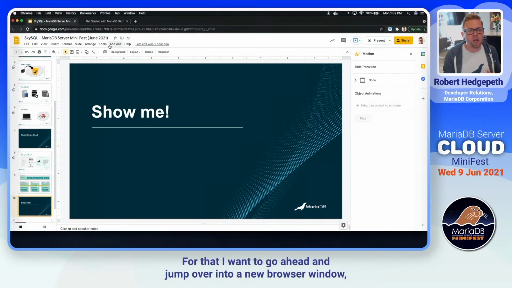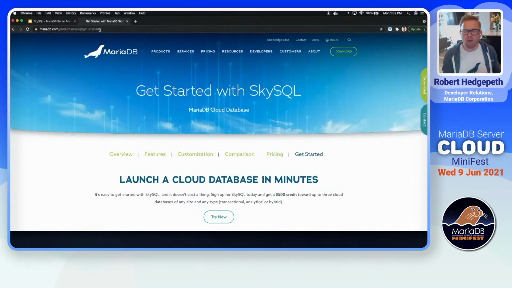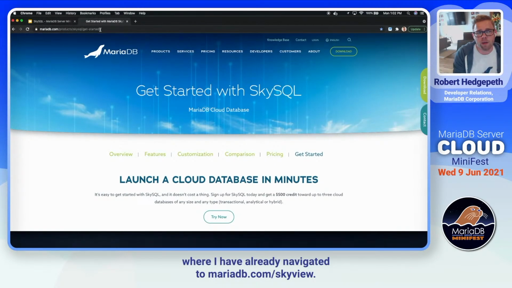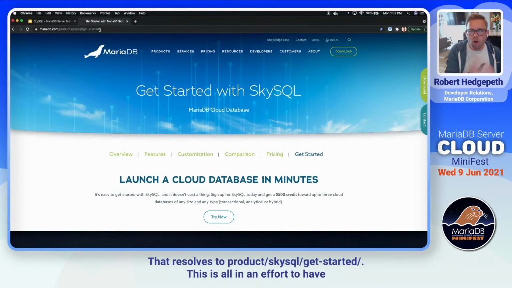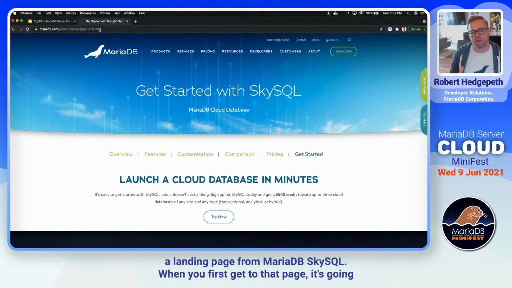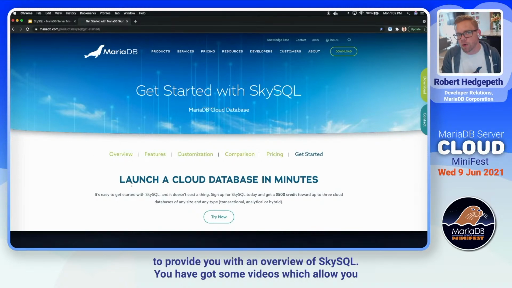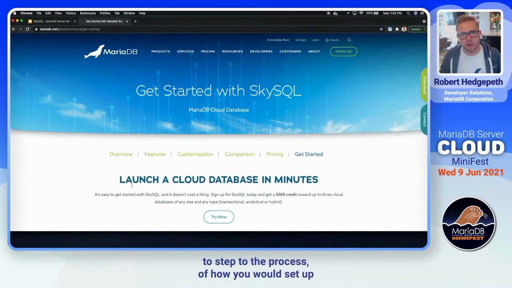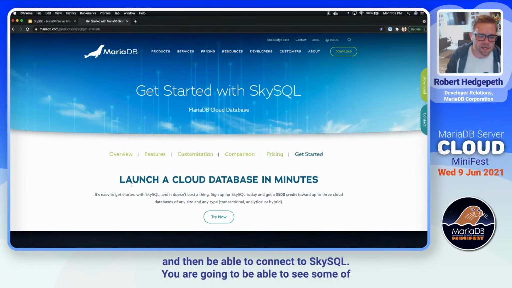So for that, I want to jump over into a new browser window where I've already navigated to mariadb.com/Skyview. And of course, that resolves to products/SkySQL/getting started. And this is all in an effort to have a landing page for MariaDB SkySQL. Now, when you first get to that page, it's going to provide you with an overview of SkySQL. You've got some videos which allow you to step through the process of how you would set up and then connect to SkySQL.